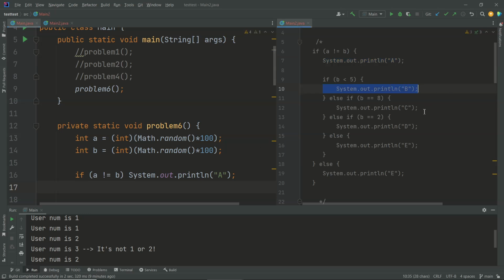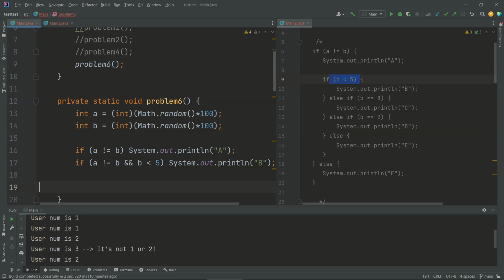So for b, there are two things that need to be true. A not equal to b, and also b less than 5. So if a not equal to b and b less than 5, that's when I would print b. All right.